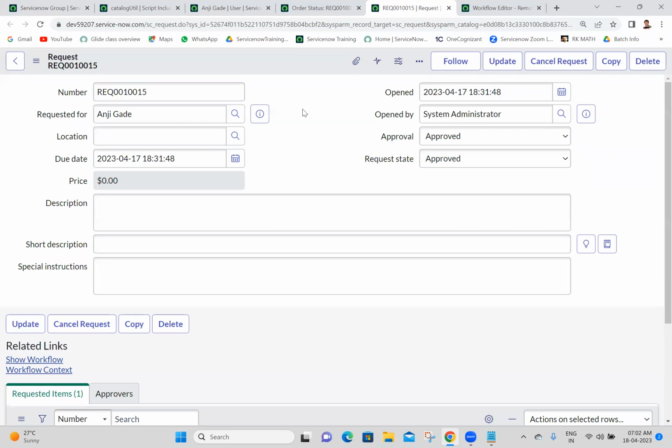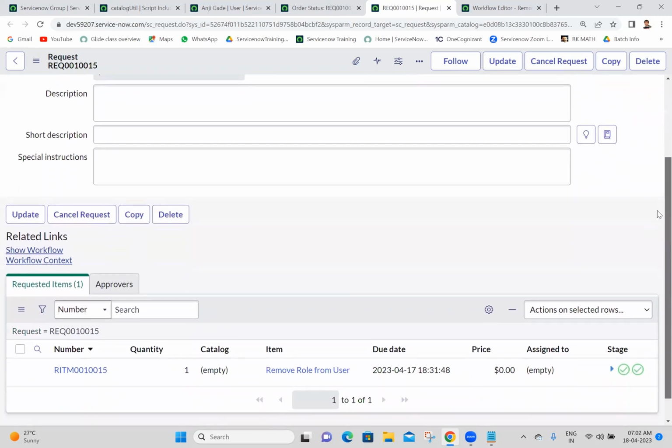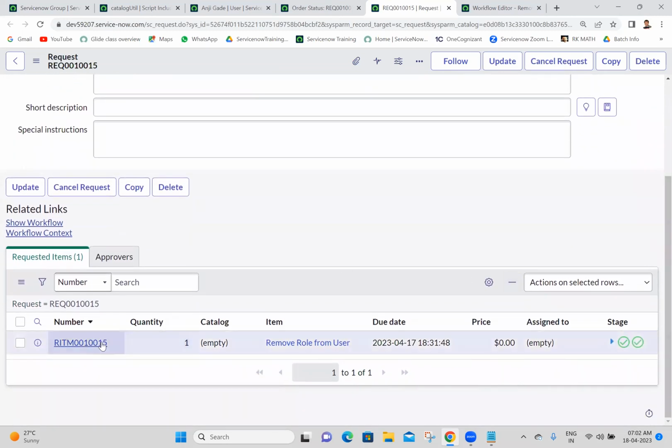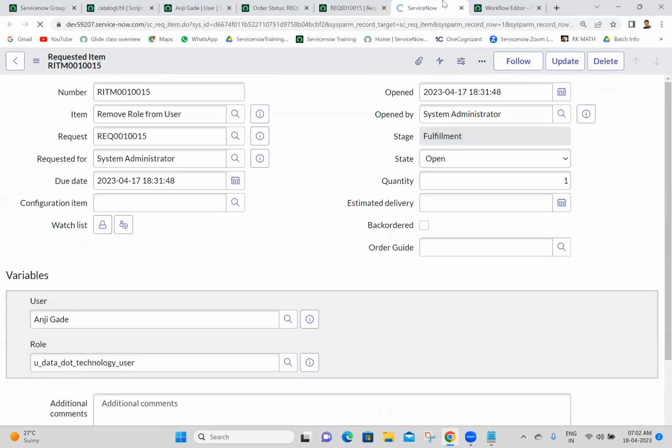Now you can see the request, requested for. Who is requested for here? This user or not, Anji? Yes, whatever user we selected in the catalog item form, it is appearing here. Even you can go to the requested item and check who is requested for. System administrator. Still, we have to change this value.